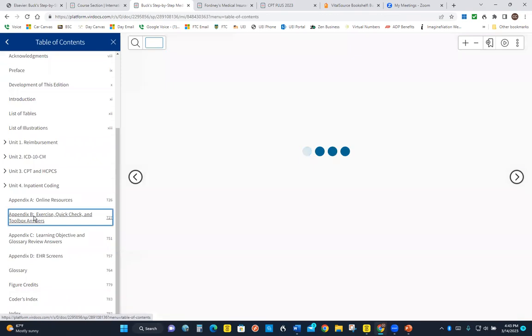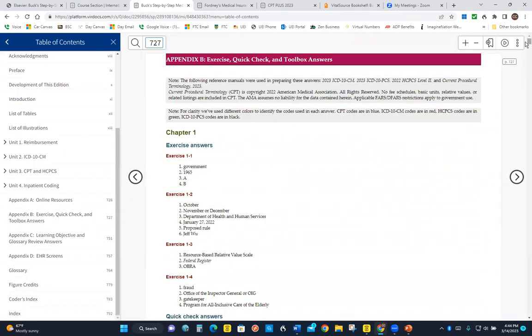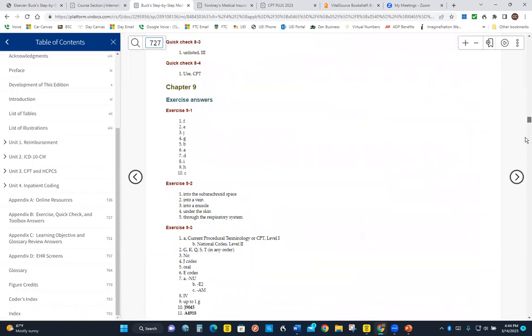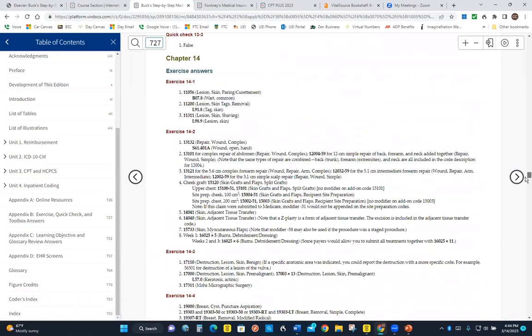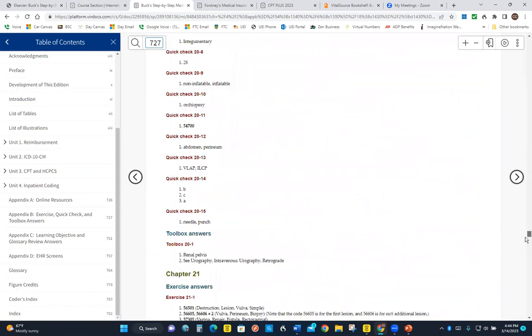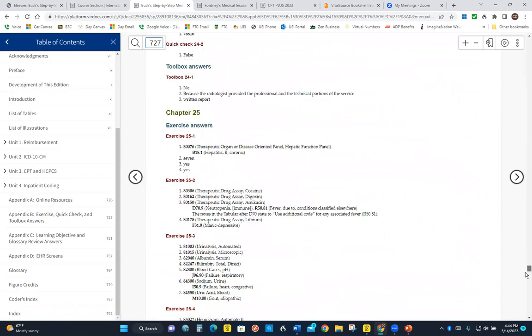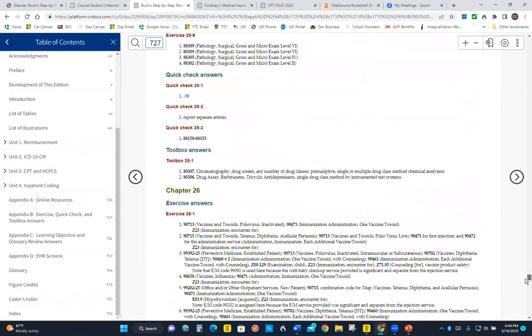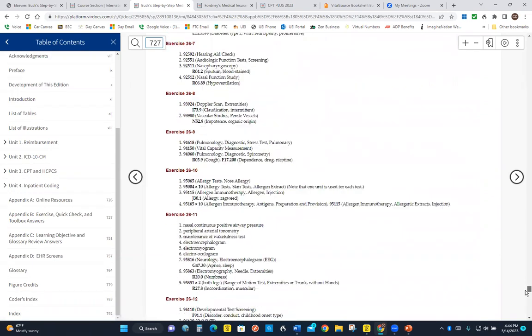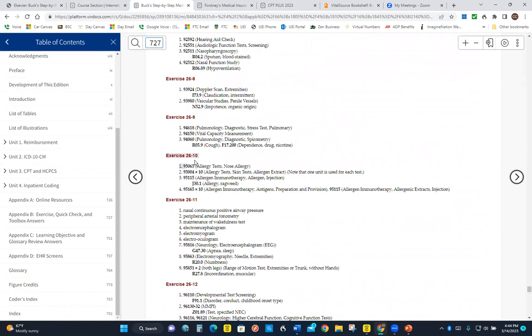So I'm going to go to Appendix B now, and I'm going to go down to that section 26-10. Here it is. Here are those answers to those 4 questions. You see? So use your practice exercises and you have the answers here, and that's why they're there for you so that you can practice what you just read.